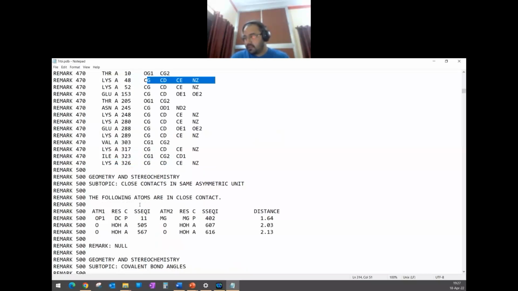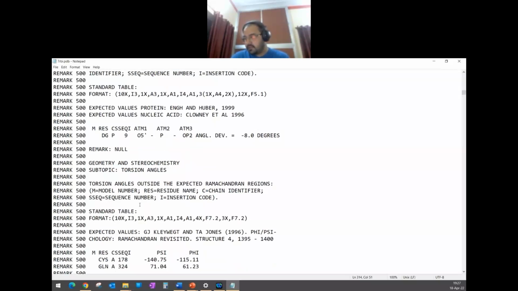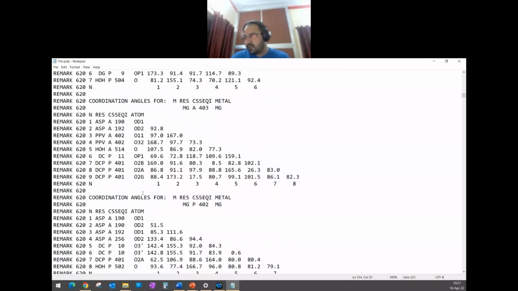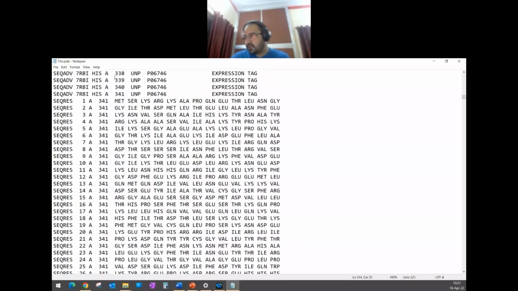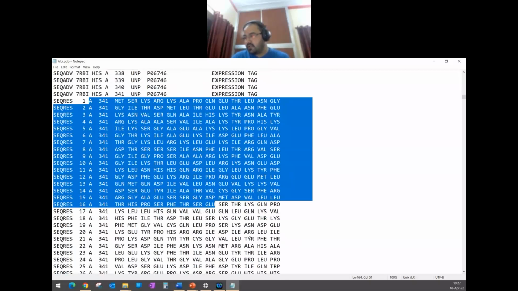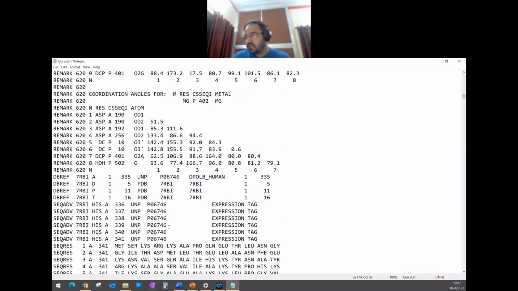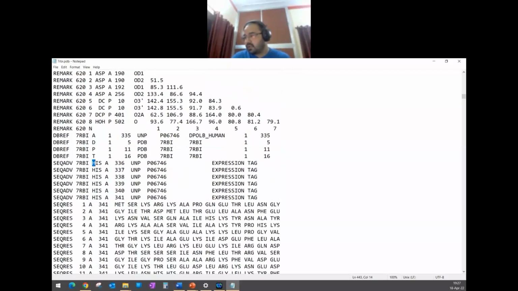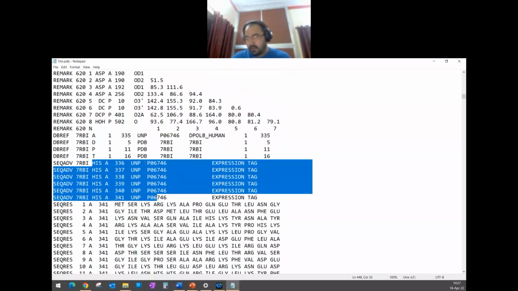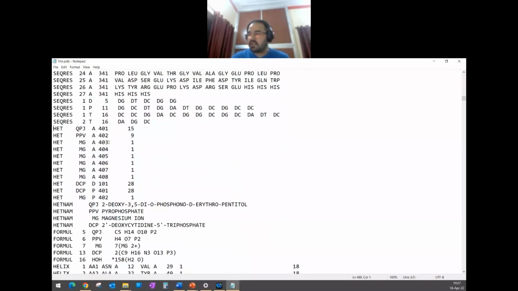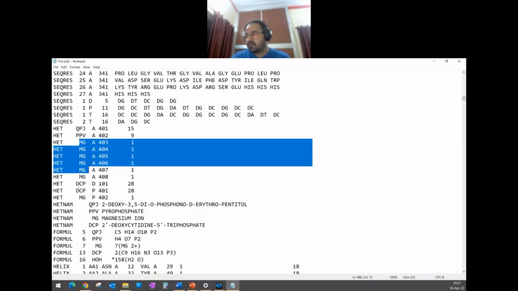Then you have the sequence coordination. This is the whole sequence, right from here all the way to the end, along with the 6 histidine tags. This is the location of the histidine tag, 336 to 341. Then you have the DNA sequence. Then what are the heteroatoms present? Heteroatoms mean whatever the ligands. So you have the QPJ, pyrophosphate, magnesium, and dCTP, two molecules.